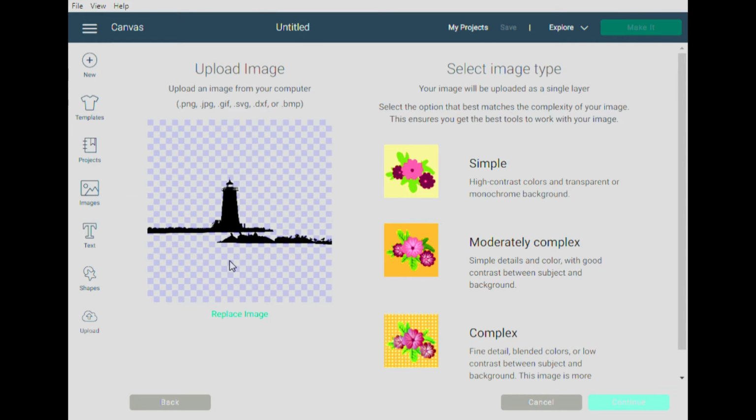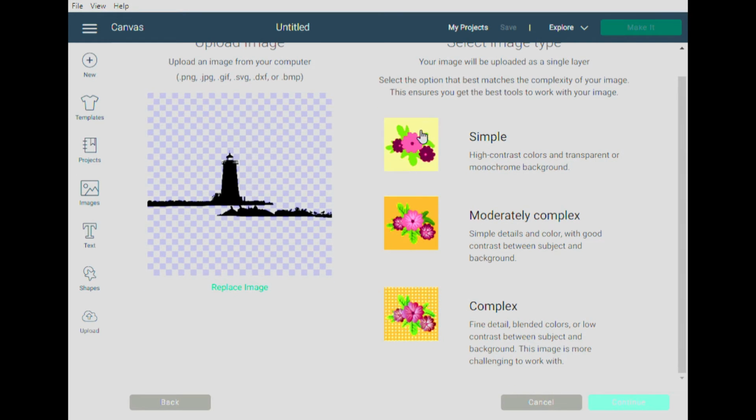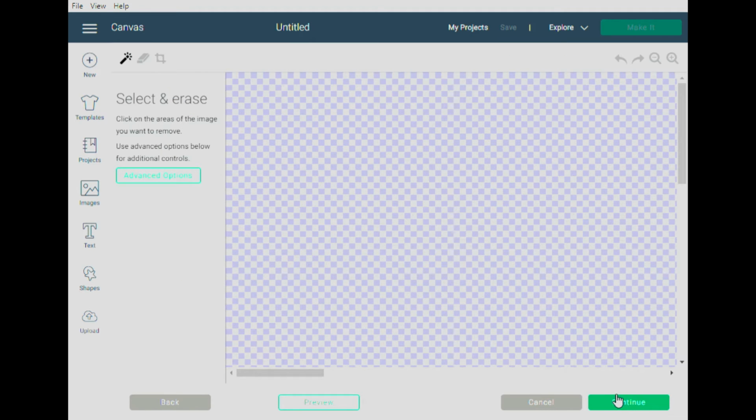Once we choose our image, we're going to hit open, and it's going to bring our image onto the screen. It will ask you if it's a simple image, moderately complex, or complex. Depending on what kind of image you are pulling up will depend on what you choose. This one is moderately complex, so that's what we'll go with. It will give you a description on the side of each one, so you know what you want to work with. Once we have selected what we need, we're going to hit continue.